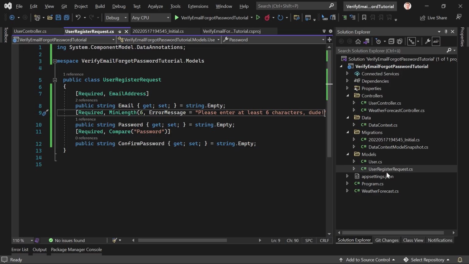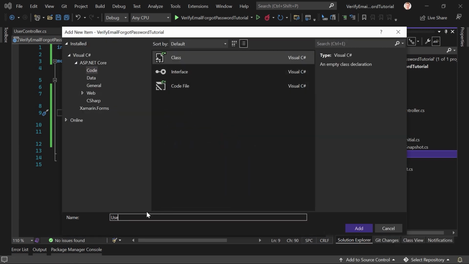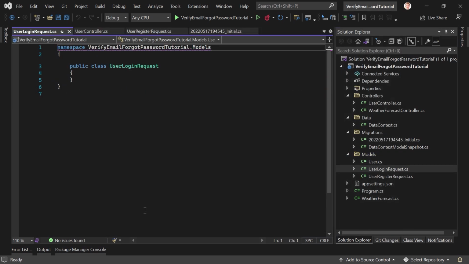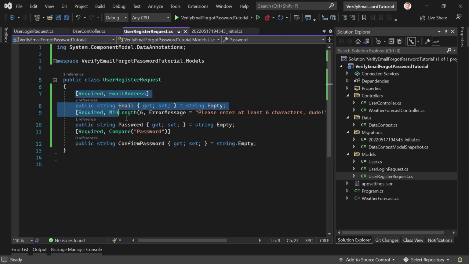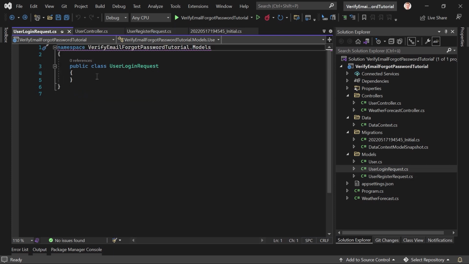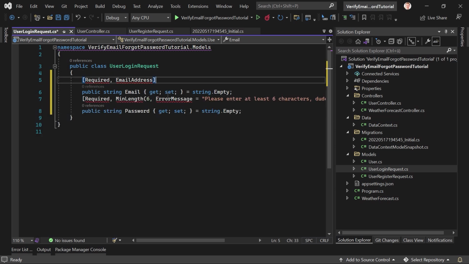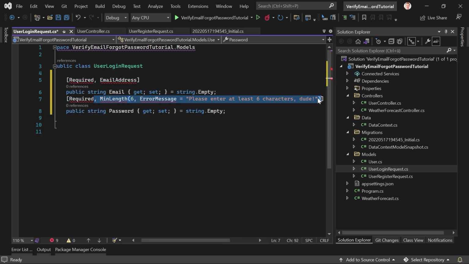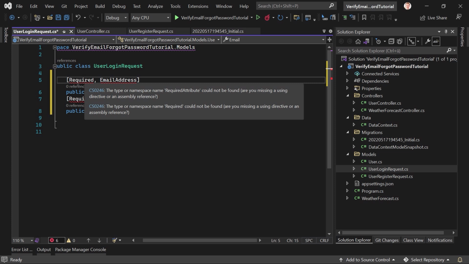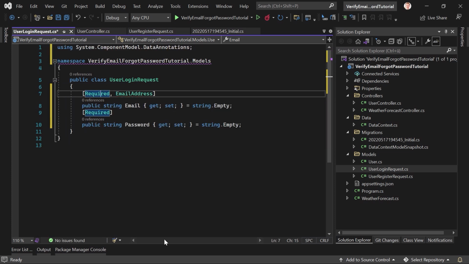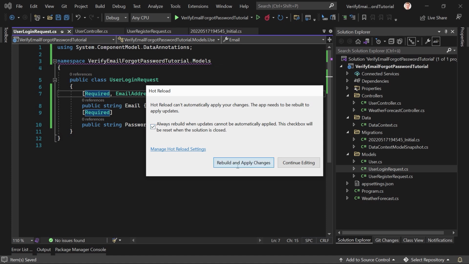So back to Visual Studio, we need another model. And this model now is called user login request. And this essentially can be copied here. Let's go back. Required email address is true. Required is true here as well, but not the minimum length. And this should be it already. Let's also add the using directive. Yeah, this should work. And now we want to rebuild.